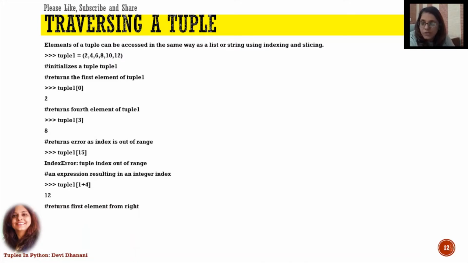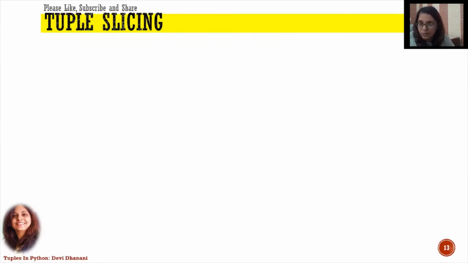Just like we do the forward indexing, similarly we can do the backward indexing over here. So if I wish to access an element from the right, I need to mention the negative indexing value, that is the backward indexing value. If I start from -1, the element 12 will be displayed as the output.